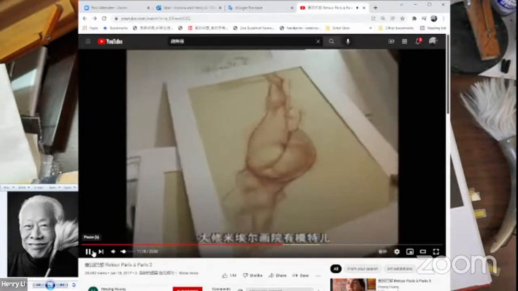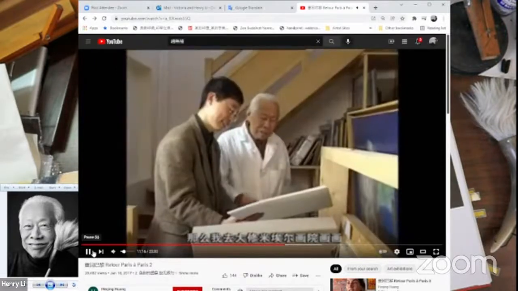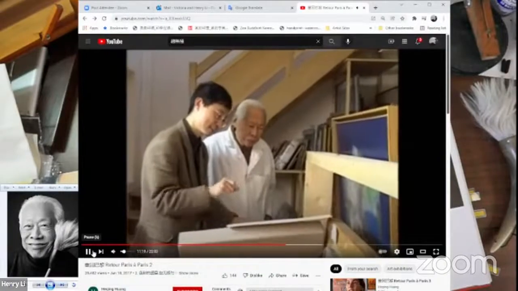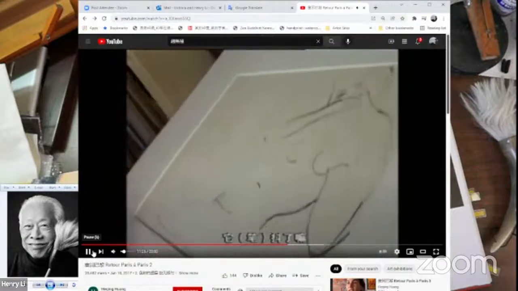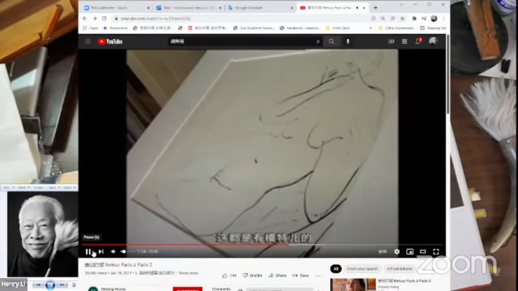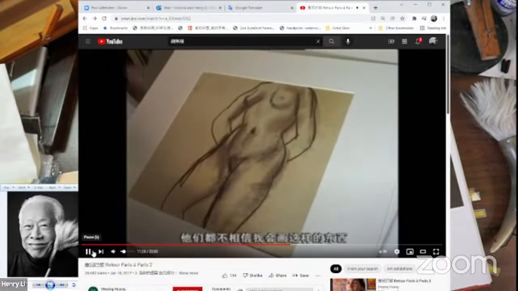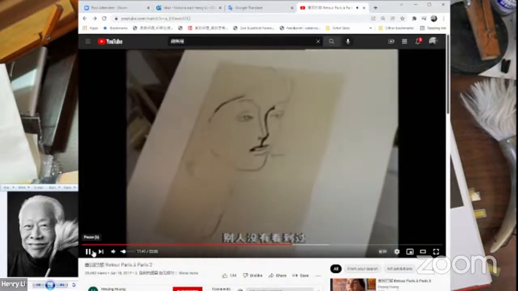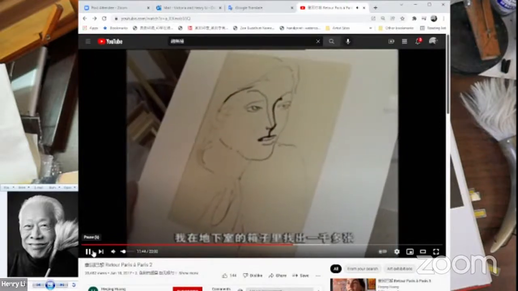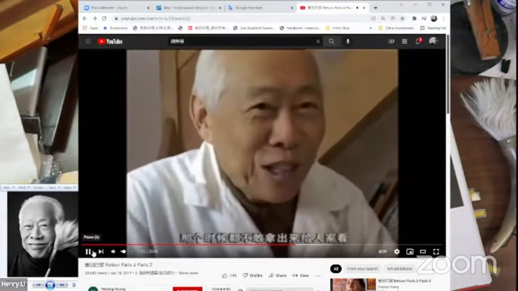They didn't believe I could paint nudes like this. I showed nobody. It was discovered by my wife in the basement. More than 1,000 sketches. I didn't dare to show them.